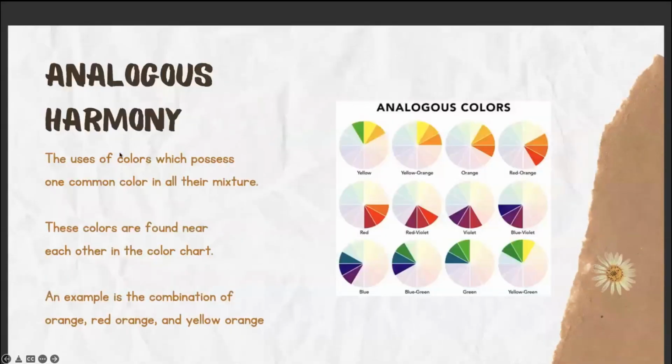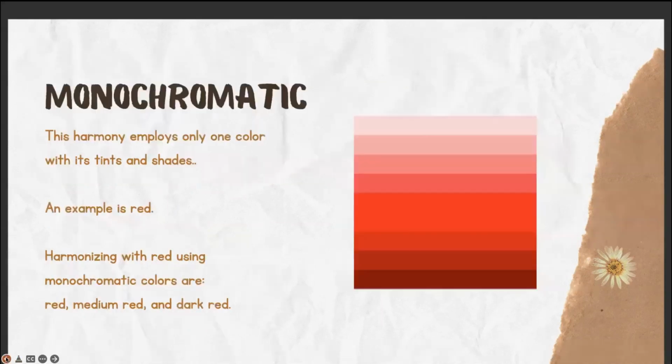Next is the analogous harmony. It uses colors which possess one common color in all their mixture. For example, yellow, yellow-orange: the common color here is yellow. Orange, red-orange, and yellow-orange: the common color is orange. These colors are found near each other in the color chart. Did you see that in the color chart? They're near each other. An example is the combination of orange, red-orange, and yellow-orange, because you see the common color among the three. So that's the analogous harmony.